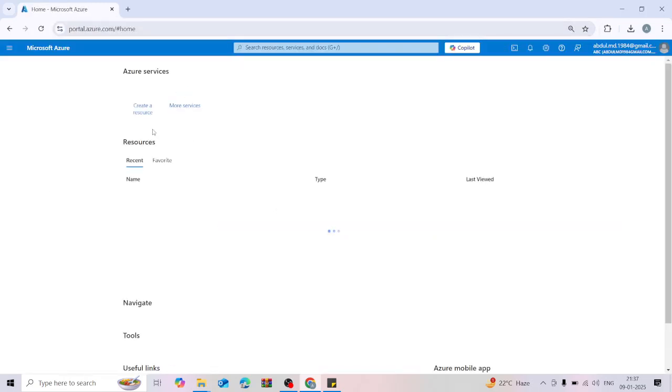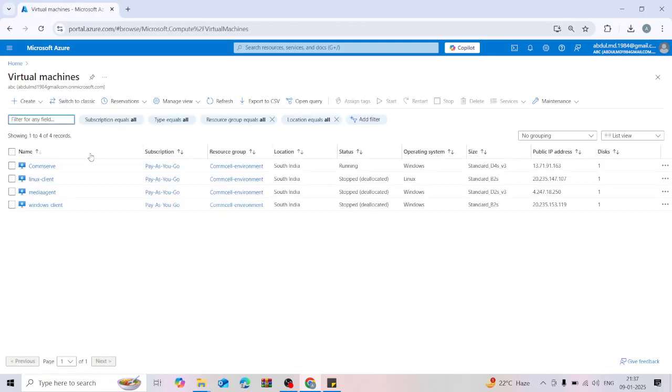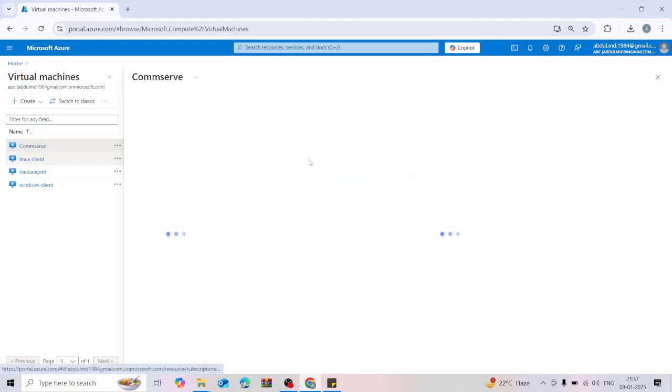portal.azure.com and navigate to the virtual machines. So I have started the commserve machine. It is in the running state. So I need to connect to the commserve machine.